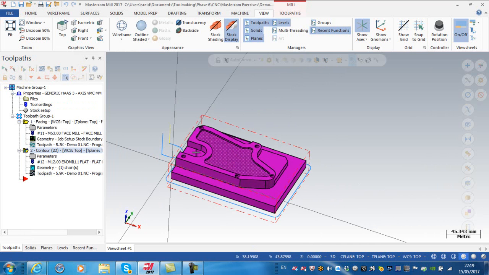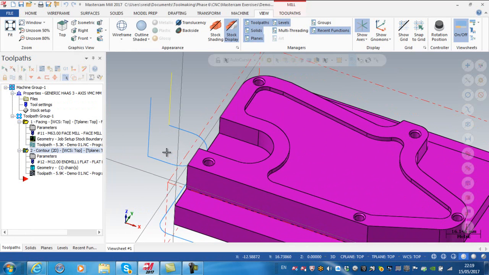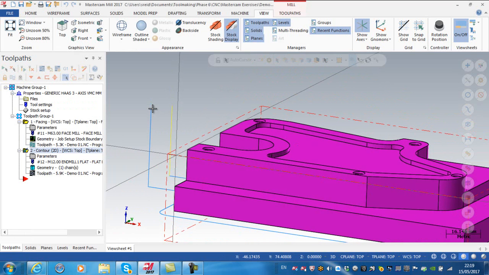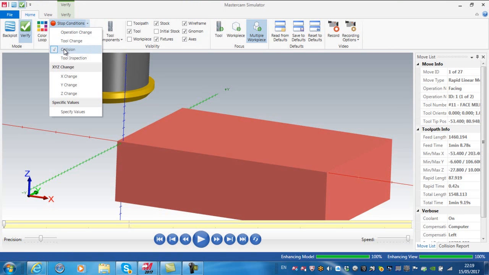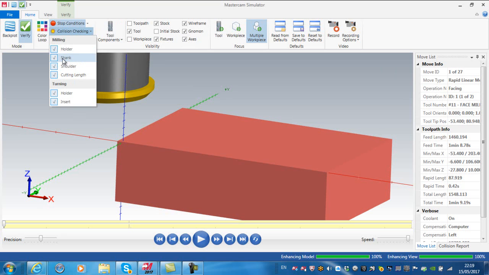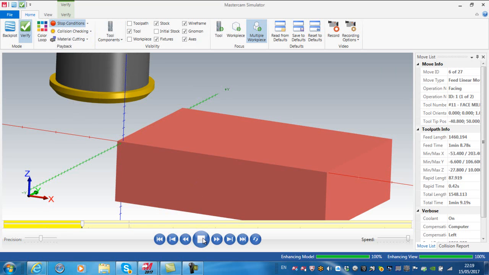So now you can see I'm basically rapiding to here, feeding all the way down to here and around the block. So I'm just going to select all operations, verify the selected operations. I have a stop on collision set, and I'm checking for collision between the holder, the shank, the shoulder, and also the cutting length. So if I press play.